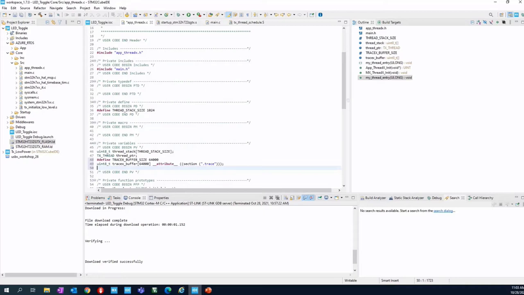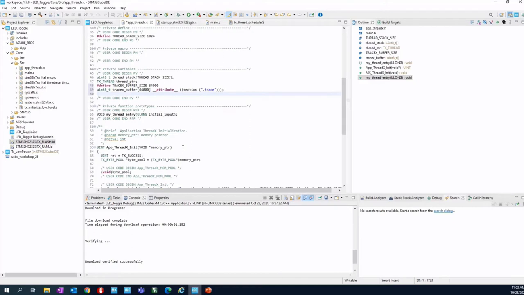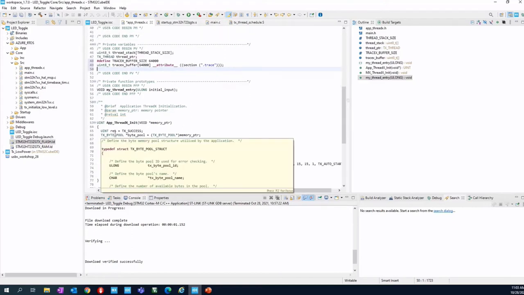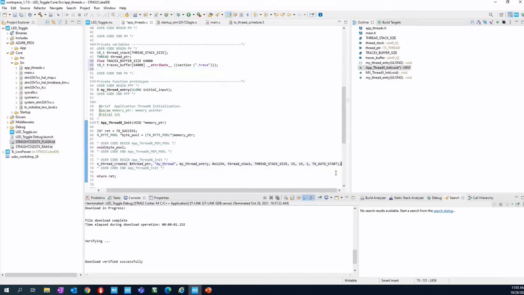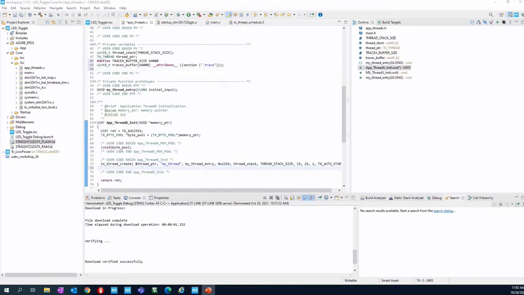Now we have to enable the trace, and to enable the trace, we move to the upthreadinit function, and right after txthreadcreate, in the section user code begin upthreadxinit, we are now going to add the TX trace enable. So here we have defined the TraceX enable.